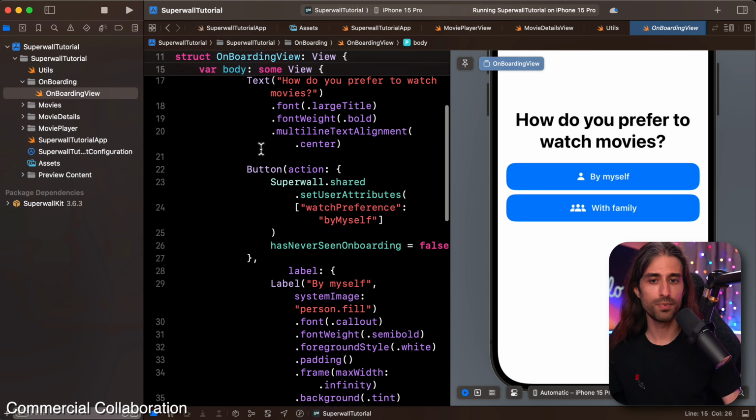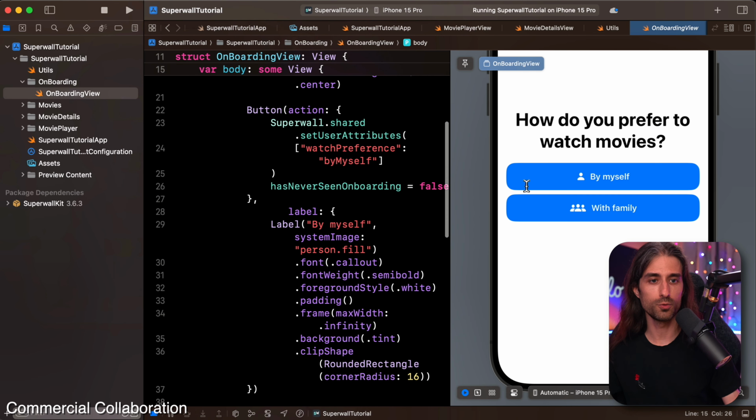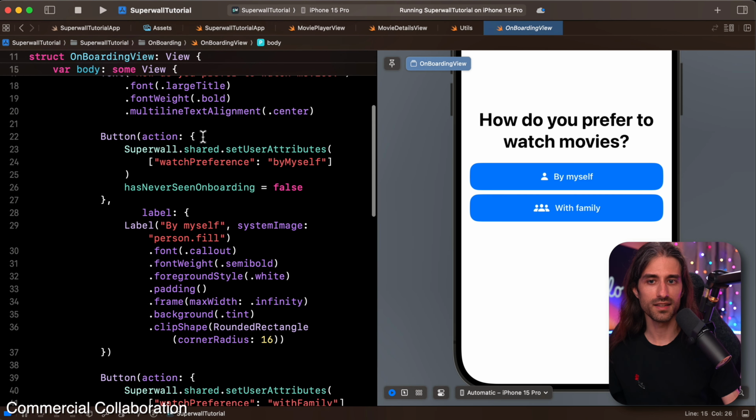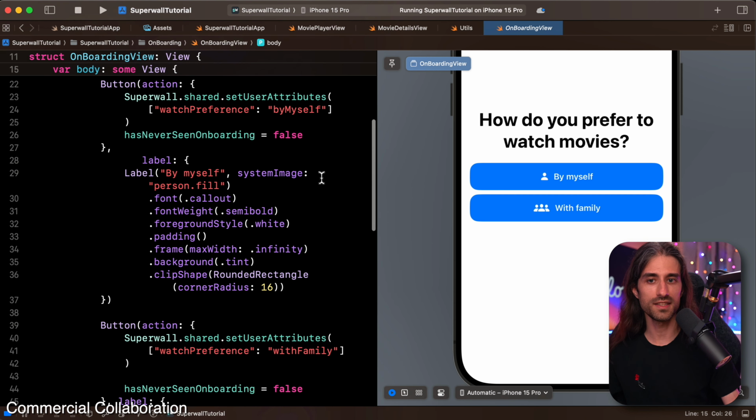And I want to point your attention to the code that's going to be triggered when either of these two buttons are tapped by the user. You can see that in the action of the button, I'm calling the method setUserAttribute on Superwall. And in each case, I'm setting a value for the user attribute watch preference. It's going to be either by myself or with family.